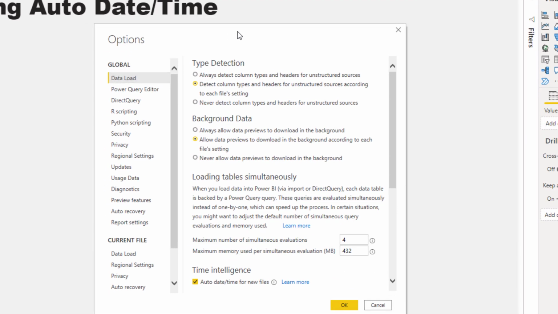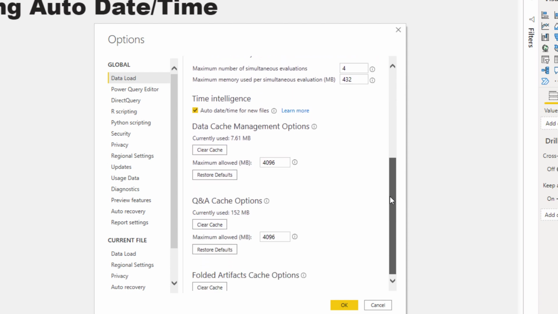These are the two options that I just mentioned, right? We have the global option and we also have the current file option. And here we have data load. This is where everything happens. And let's just scroll down a little bit and here it is. We have the time intelligence option here and then we need to uncheck this option. If we do that, we're gonna disable this feature for the new files, for every single new file.